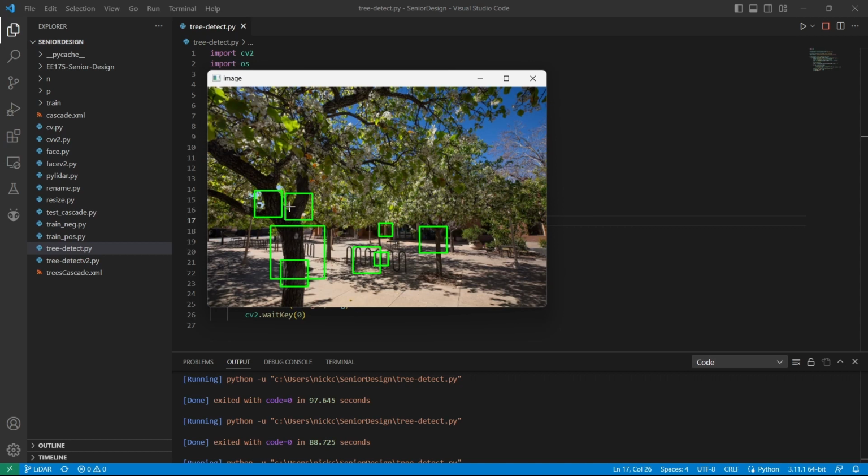A couple more high examples up here with the branches coming off. Detects this tree and an obstacle back here. And it also detects the bike rack, which is an obstacle that it may need to avoid, and it leaves an open path here off to the sides so it can have free range.